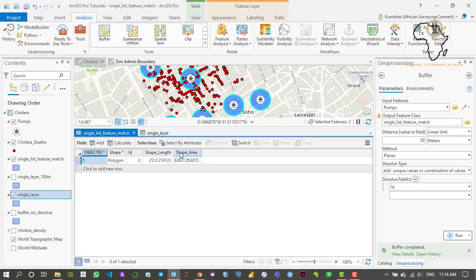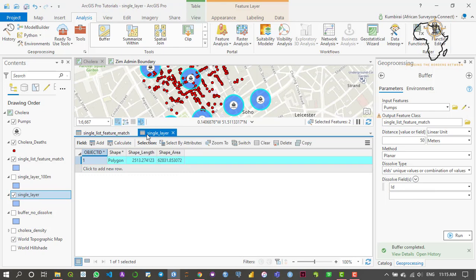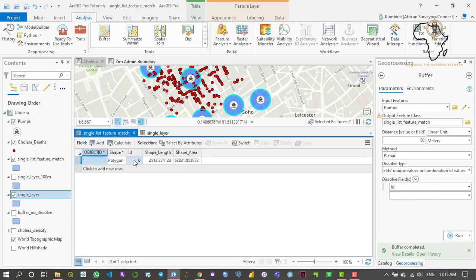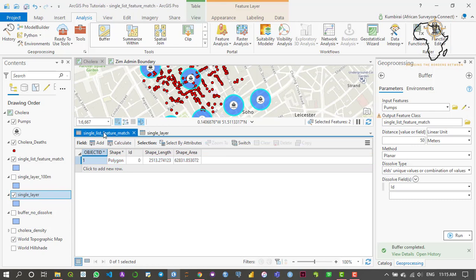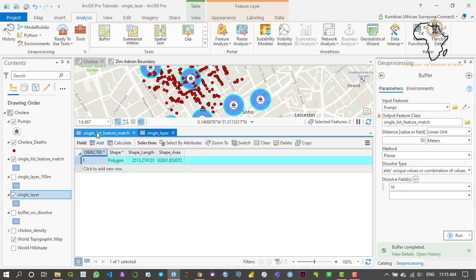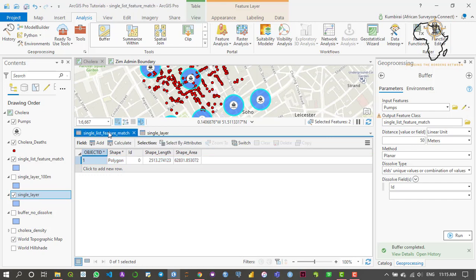Okay, so since you saw that here we specified a dissolve field to be the ID, it didn't find any IDs within our data set. That's why this ID has become 0. So it's just going to repeat what the single layer function did. But if we had a different data set which had lots of fields, the result was actually going to be different.